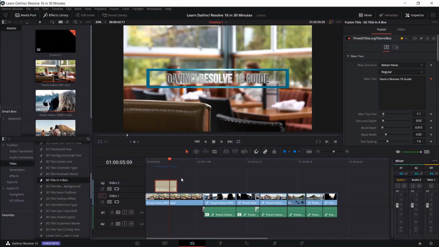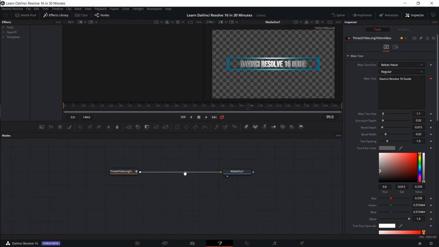So really quickly, I want to show a little bit about the Fusion tab. So we're going to jump over to the Fusion tab with our 3D title selected. And the Fusion tab allows you to create or edit 3D compositions such as the 3D titles. So we can see here that we're editing the title clip, and it has a group here that says 3D title long something or another.